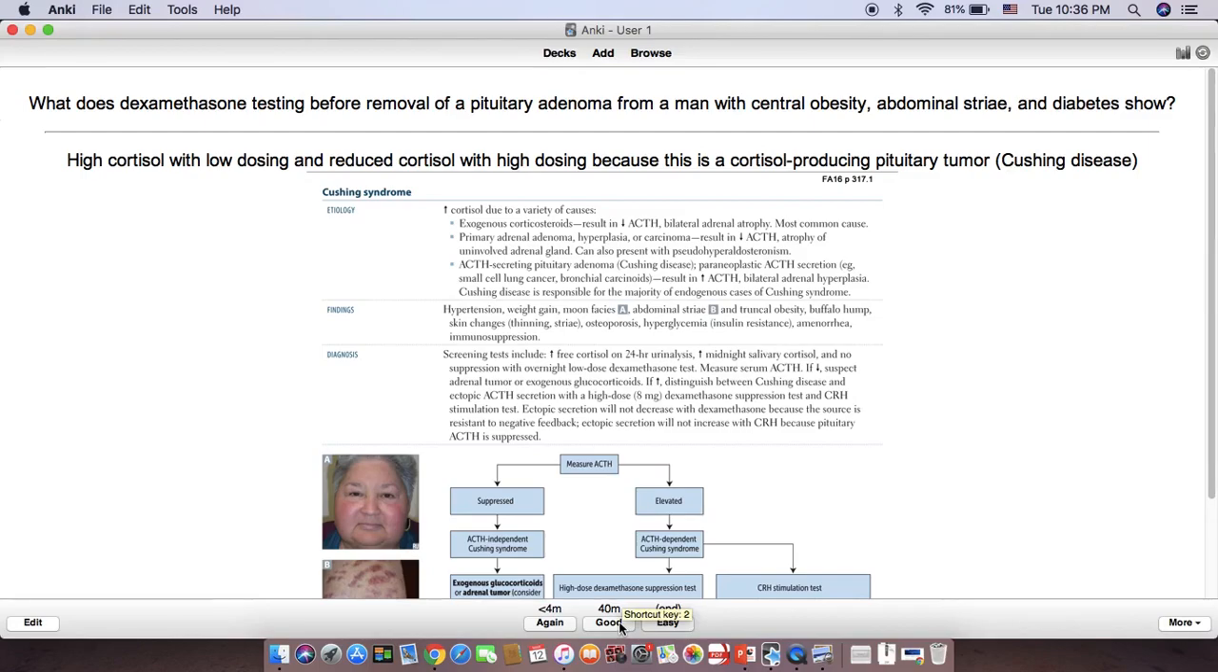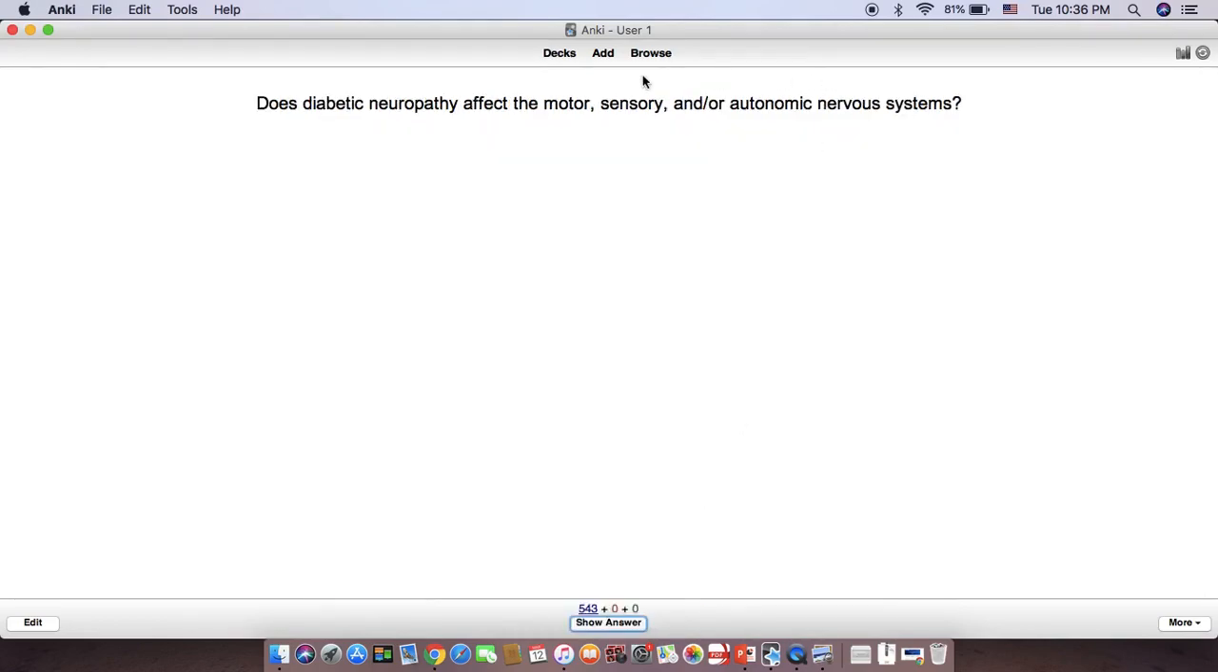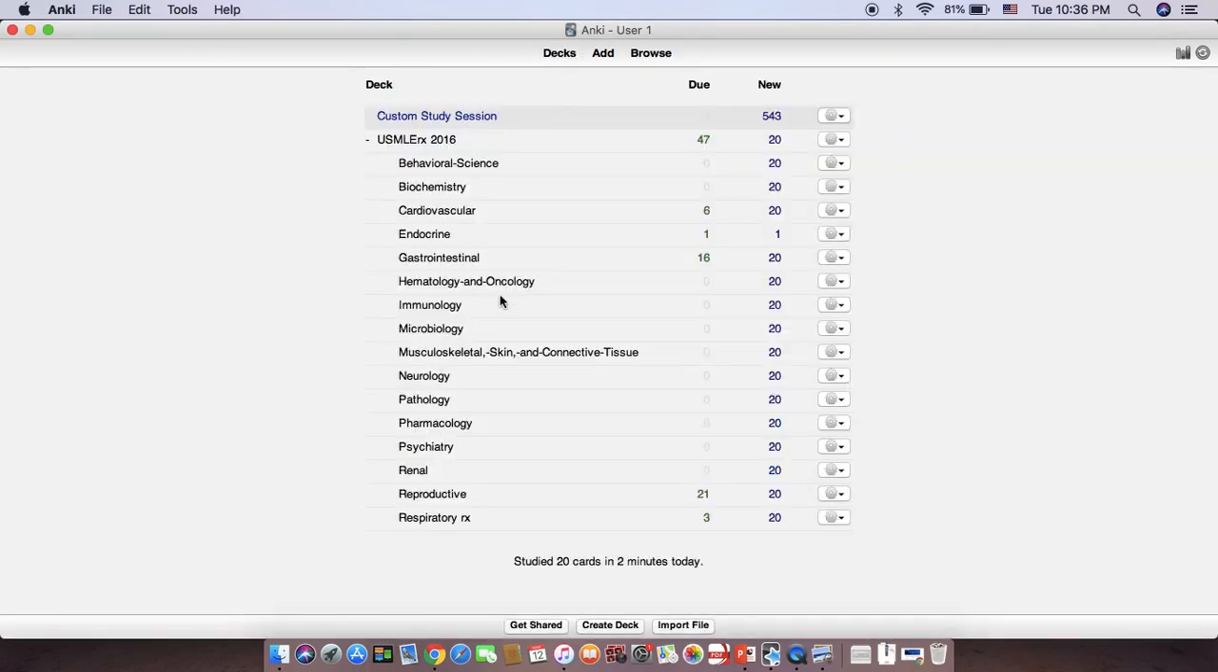If you can't answer the question on the flashcard, you can say again. And if you have already memorized it, you can say easy. This way, you can finish, which was it? It was endocrinology. You can finish all of endocrinology in 3 to 4 days if you study dedicatedly.